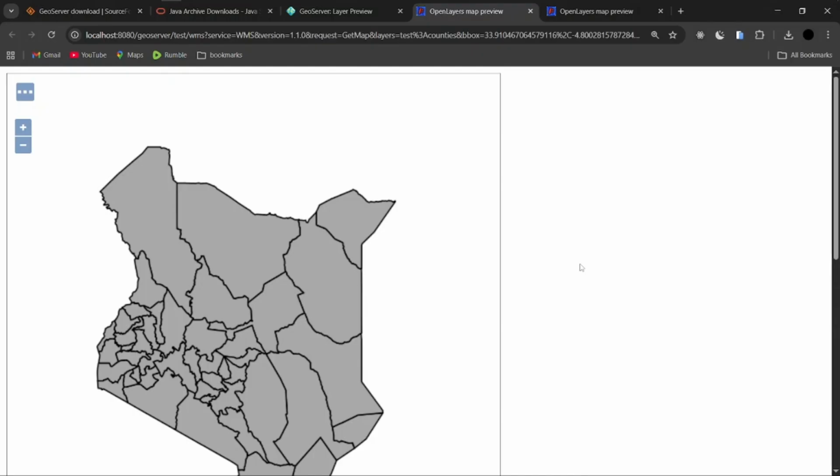So the best thing is just to downgrade to JDK version 11 and maintain the version of the current GeoServer that you are using.